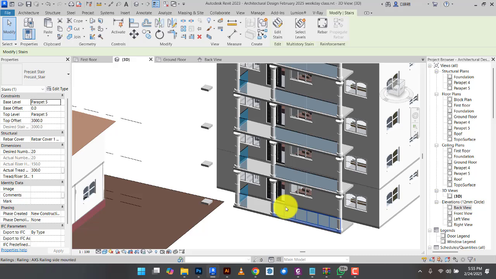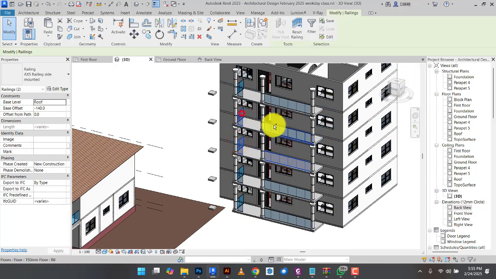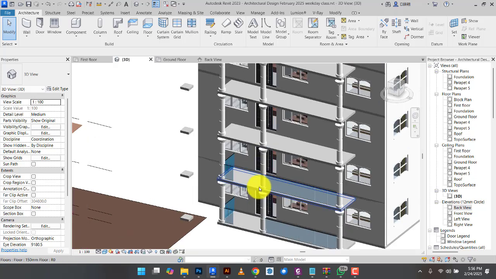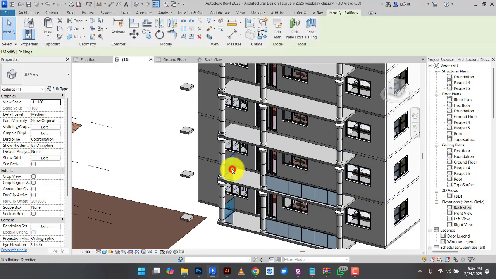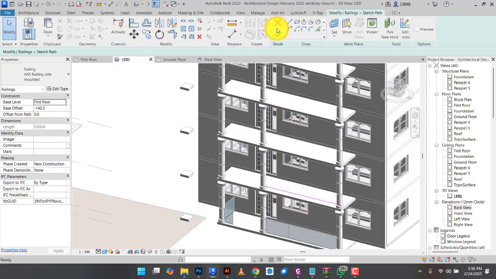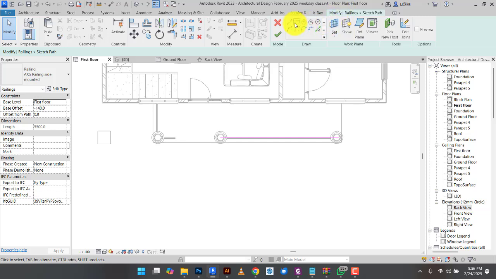Or you can do this. I can still select this railing, and it still wastes your time, but at least it's worth it. I'll select these ones and delete them. Then I'll select this and delete it. And I'll select this particular one. I'll click on edit path to draw it well. So this is on the first floor, so I'll go to first floor. Then I'll draw it well.